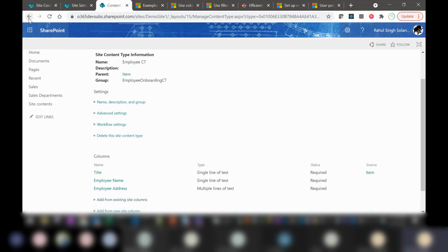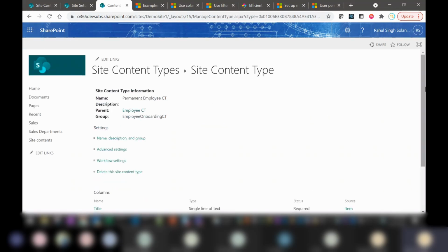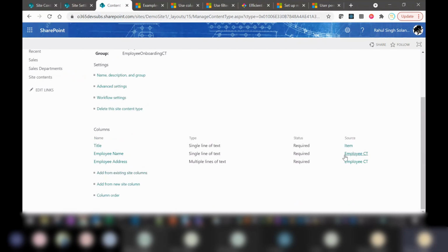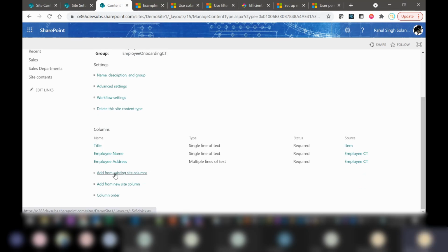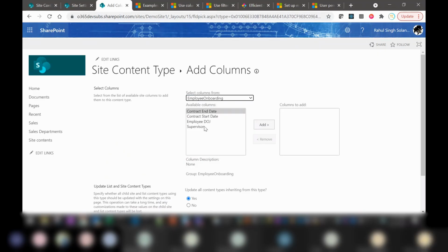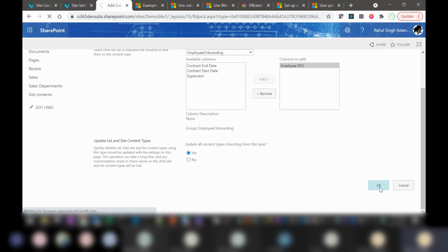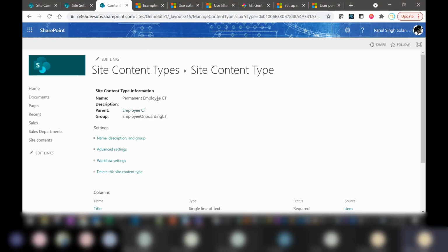Okay, this is removed from here, and if I go back to my permanent employee type, see that column is automatically removed from my parent for my child content type also. What I'll do, I'll add from my existing site column. Now that site column should be available for me to add because it has been removed. So my permanent employee content type is done.